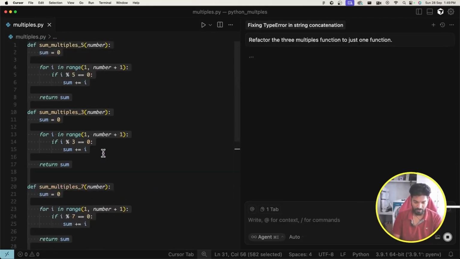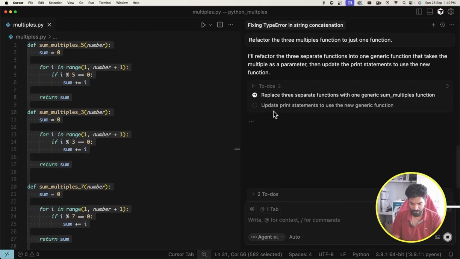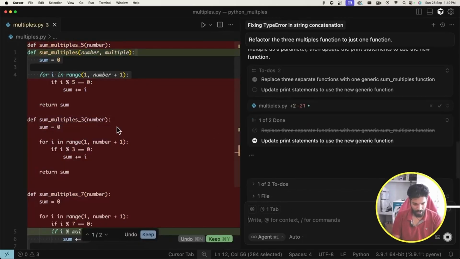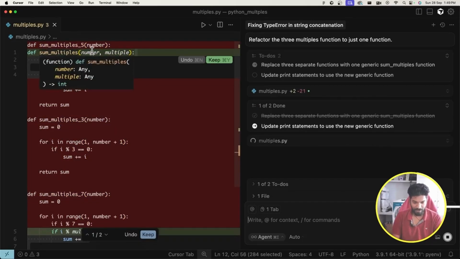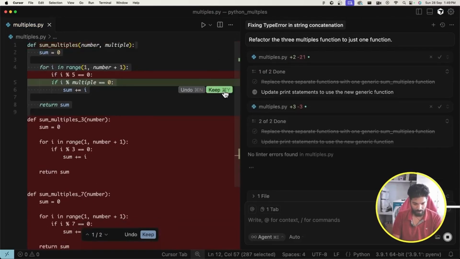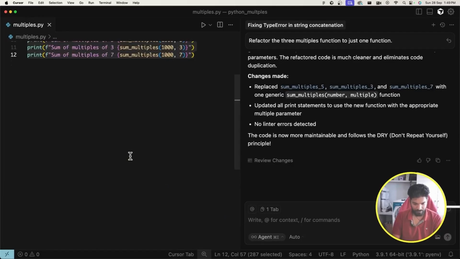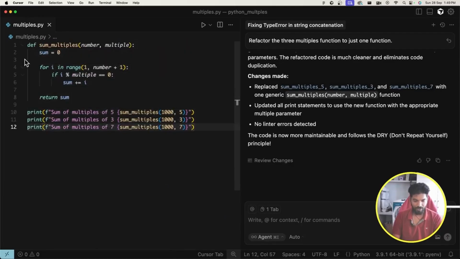I think it should do something like this: sum, multiples, number, and factor. So let's see what Cursor is going to do. Okay, so it has done this, and this is what it has done, right? Sum, multiples, number, multiple. So I'll say yes, keep, and yes, keep, and then accept this. And yeah, so this is what our code is now.